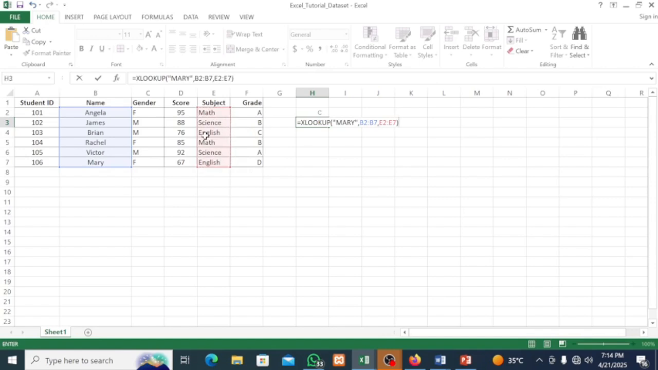So actually, what this simplifies is that, assuming we are asking what gender Mary is, let's just say Mary is a unisex name and now we want to understand what gender Mary is. So we'll have B, and then instead of subject, we'll highlight gender, which is C2 to C7. So that is it. XLOOKUP actually works with the columns you are answering the question from.